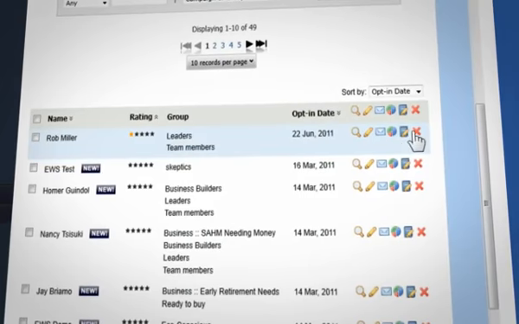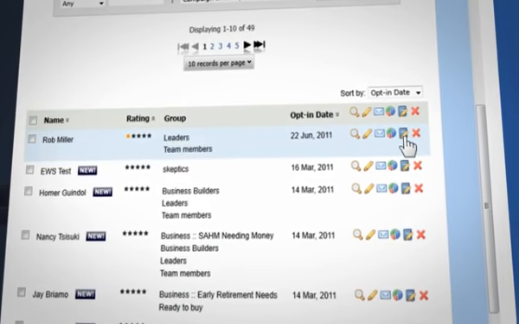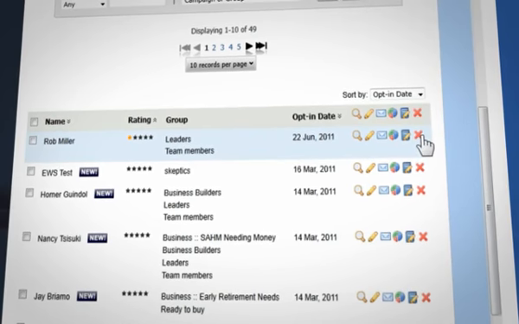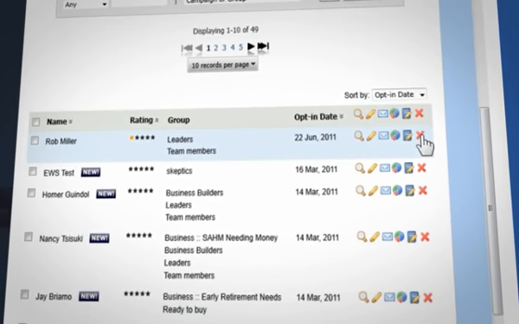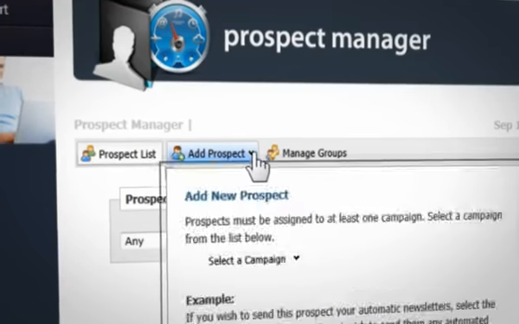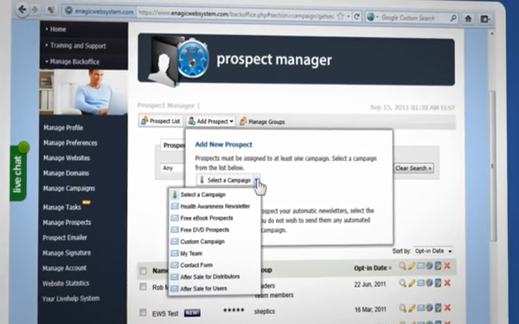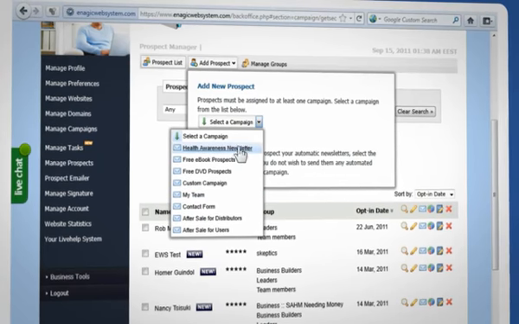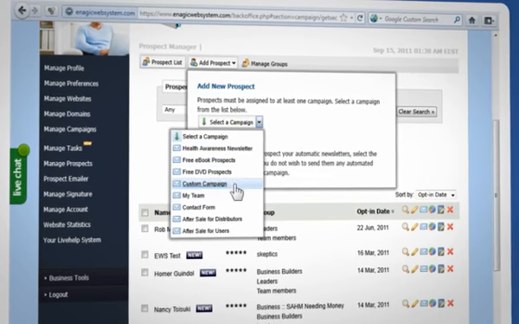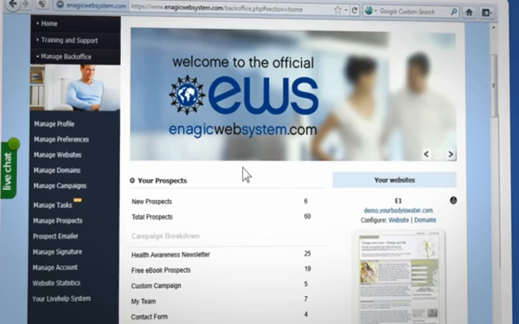Click the next icon to schedule a task like a phone call in the Task Manager. And last but not least, the X icon will delete this prospect from your database. It may be necessary every now and then to manually add a prospect to your database if they haven't visited your website first. This is a very simple process in your Prospect Manager. You can check out the training videos for a step-by-step process on how to add a prospect to your database.